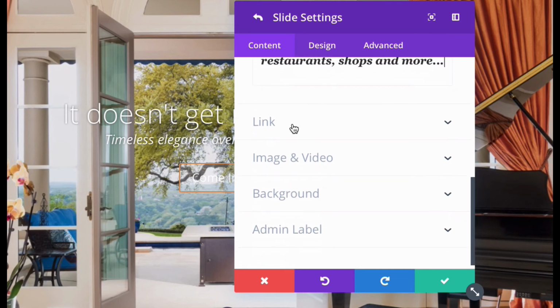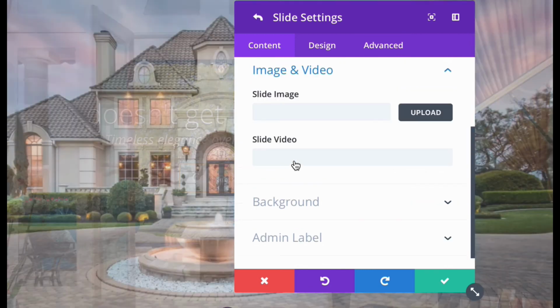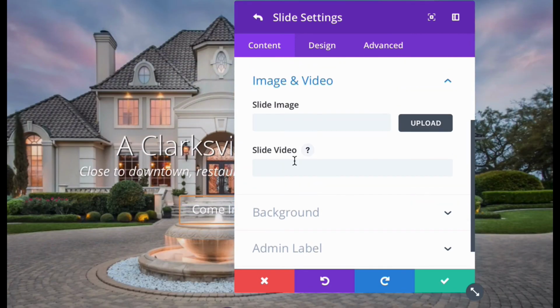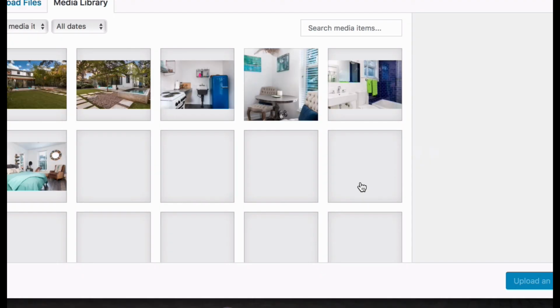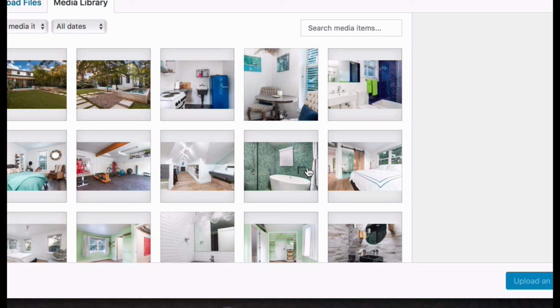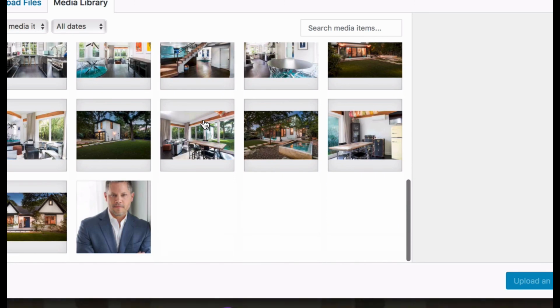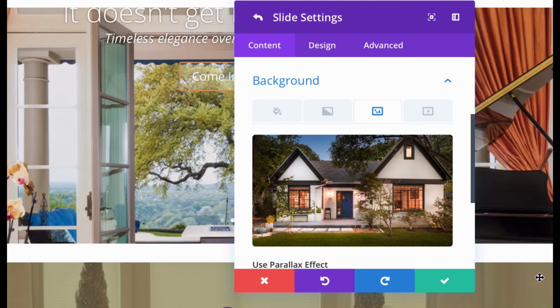And what we're going to do, this is not the image. A lot of people think that it's image and video. It is not the image. An image will pop up on top of the slide. This is the background image. So if we go under background, you can see there's the image. So just click on the image. Your media library pops up and you can select a picture. So we're going to select the front, just like that.